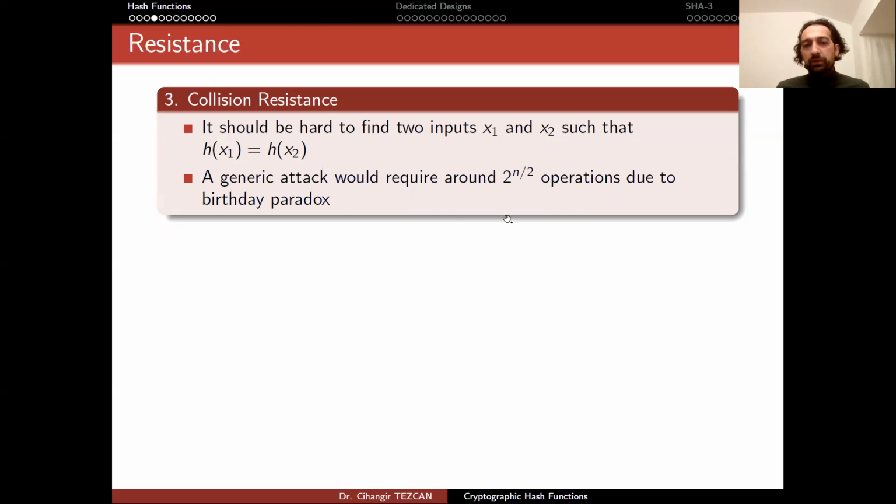And a generic attack would require around 2^(n/2) operations due to the birthday paradox. As you can see, until now, I always said that a brute force attack would require around 2^n operations. And now I'm saying that it is a lot easier because this is the square root of 2^n. So this number is really small compared to the others. It is not just division by 2, but it is division of the power n. So if for instance n is 128 bits, the previous attack requires 2^128 operations, but for collision resistance you need 2^64 operations, which is really small compared to 2^128. So this comes from the birthday paradox.